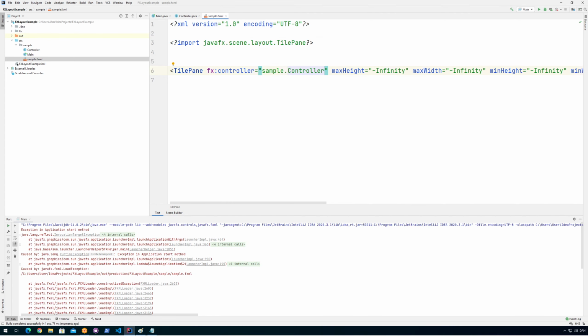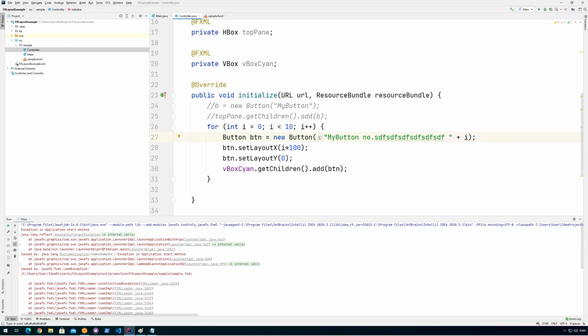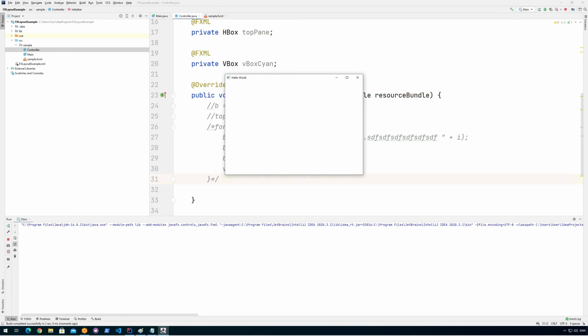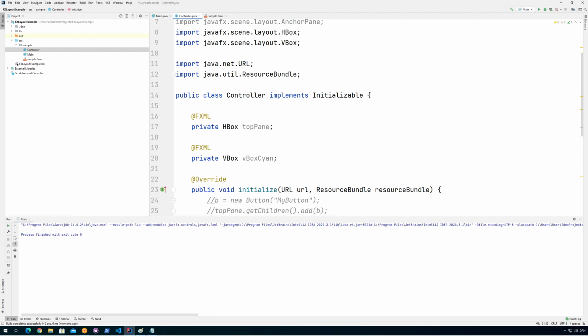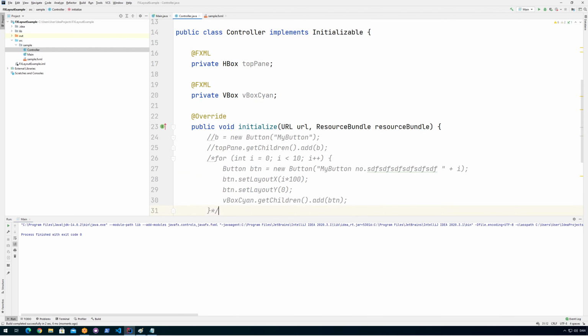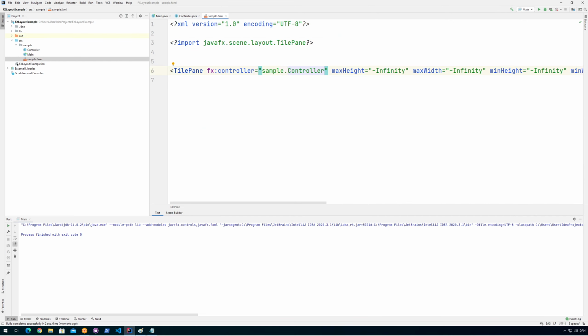Okay, so let's see, probably inside here I try to do something that I can't do right now. So I'll just try removing that. Go again. And now we can see we have the application, and we cannot see the tiles, but they are probably there.